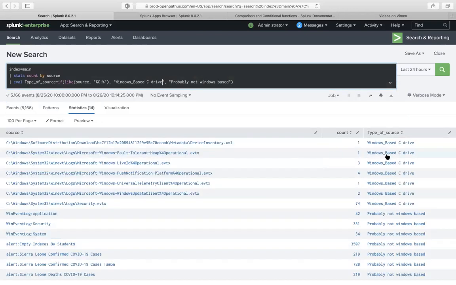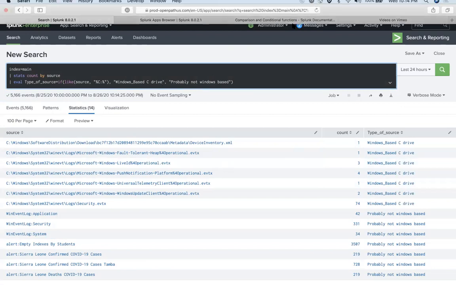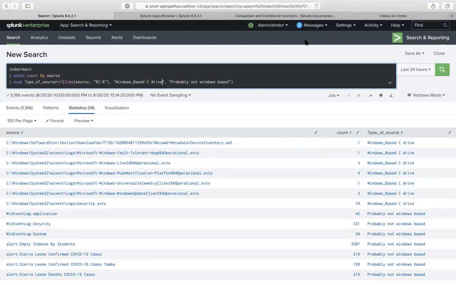So now you can look at all your sources that come from C drives versus D drives versus whatever. There are a bunch of use cases and implications you can take from this, but this is giving you examples of how the like function works.